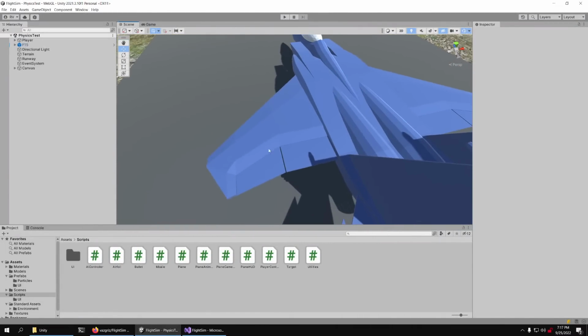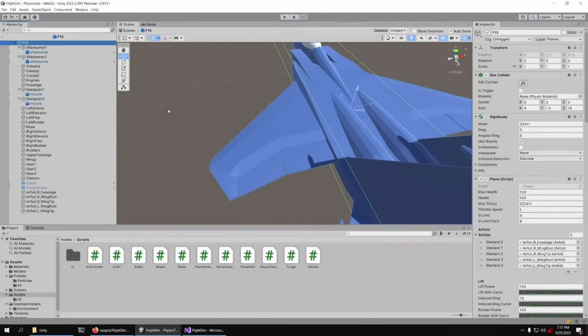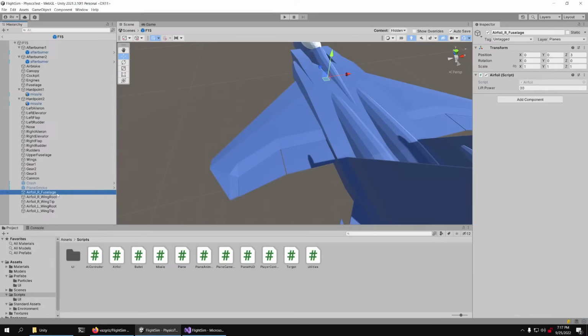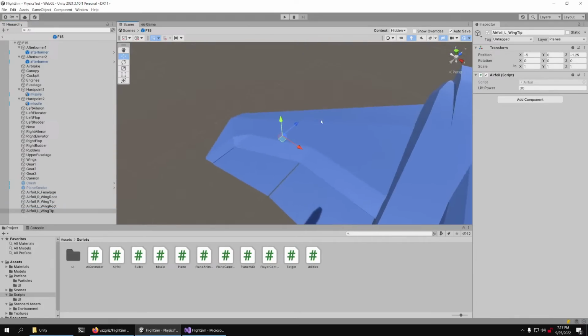Okay, one thing I want to do is hook up these airfoils so that each one actually has a control surface on the back. For example, on this wingtip here, the wing is the main part of the airfoil, but there's also the control surface, the aileron, which moves up or down to change the amount of lift generated.